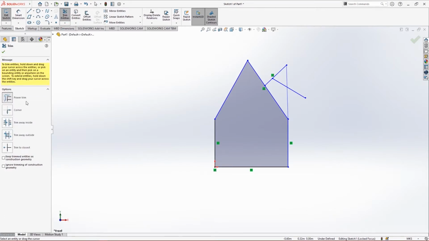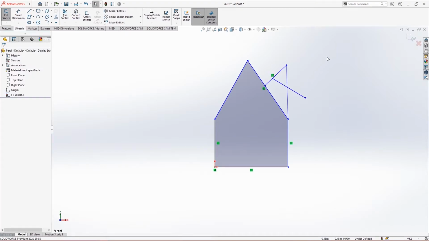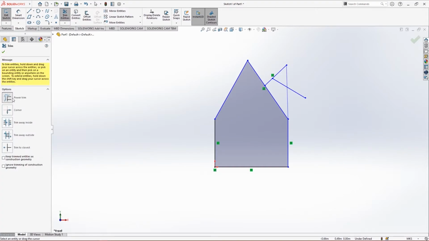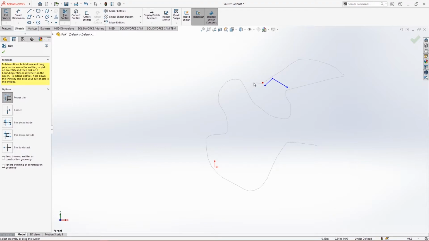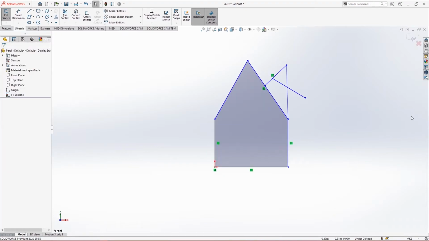The best one is actually the power trim. You just click and you can see a shape is made. Wherever it passes, the particular shape will get deleted. If I pass it through here, it is also getting deleted, and this is how it works. So if you want to delete a part of any sketch, you can go for the power trim. You just pass it through and it will delete that particular selection of your sketch. Pressing Ctrl Z for the undo.